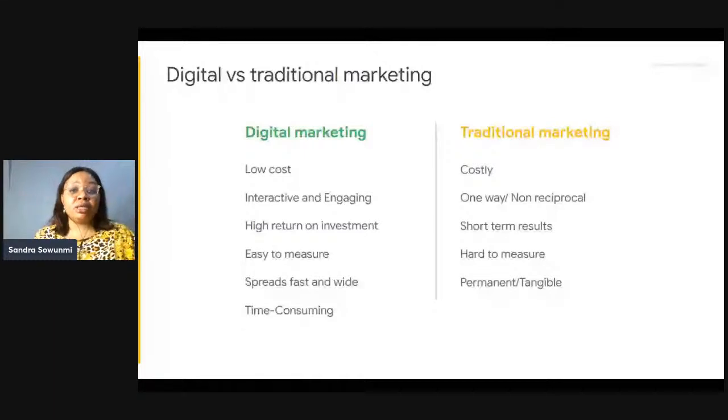You get to see your money. You use money to run ads, but you get to make that money back. Do you get me? And traditional marketing gives a short-term result. So let's say you are paying 1 million or 600,000 naira to run a 30-second ad for 1 month. You might not even see the effect. Do you understand?